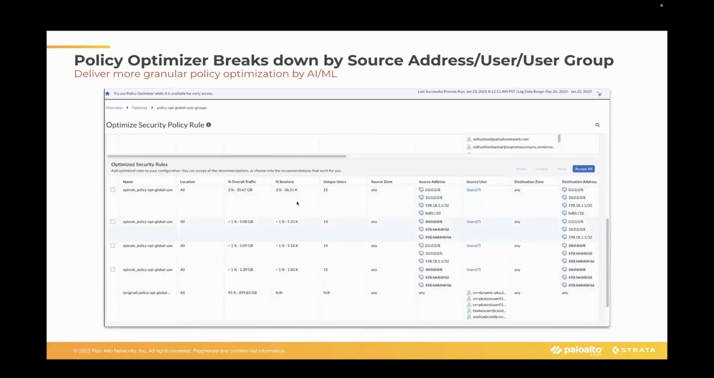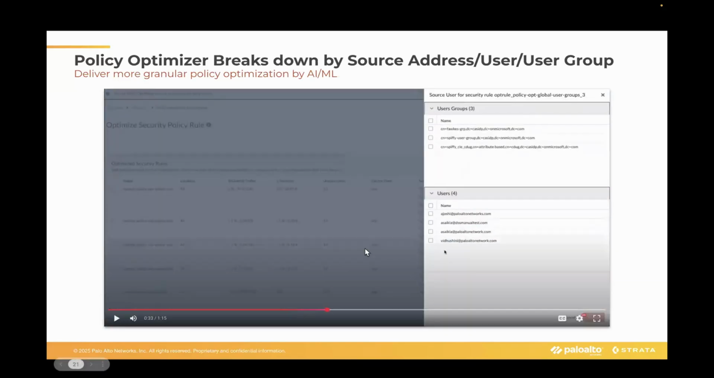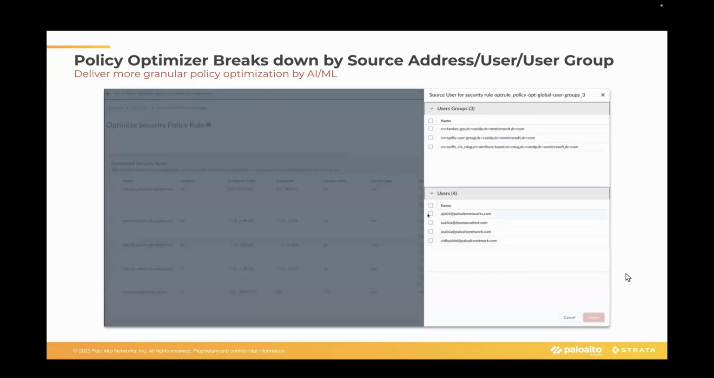And with the R1 updates, the policy optimizer will analyze the master policy and divide it into sub policies. The sub policy now will support username and user group. For example, if I have a policy allowing any user to any application, based on the real traffic, the policy optimizer will be able to identify who the users actually sending the traffic that is hitting the master rule, and put them into a granular rule. This will support both usernames and user groups.